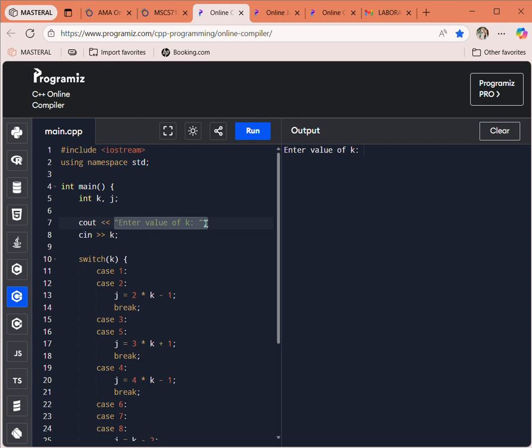Here, the user must enter a value of k. For example, let's check case 2. So our k is 2, our j is 3. How come j becomes 3? It's because if our k is 2, j becomes 2 times our input k, which is 2. So 2 times 2 equals 4, minus 1 equals 3. So our j is 3.